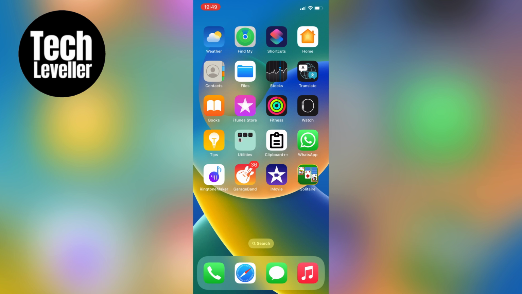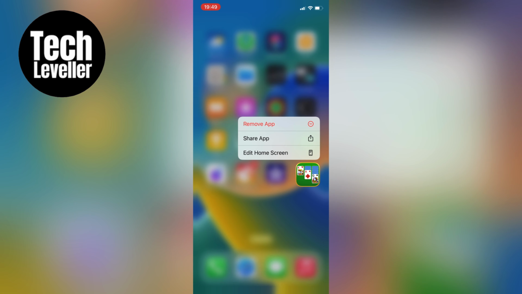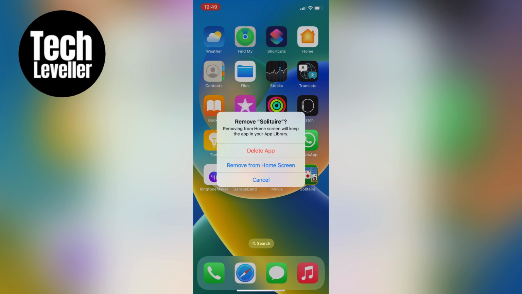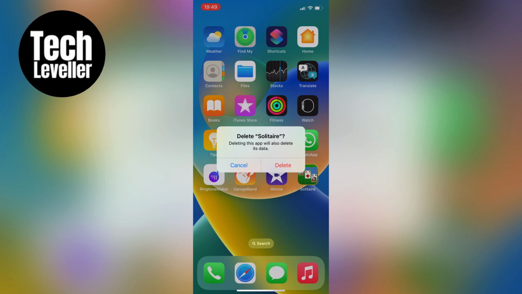First, find the app that you want to remove and tap and hold your finger on it until a menu appears. Then tap Remove App. You'll see two options, one to delete the app entirely and one to remove the app from the home screen. If you choose to remove app from the home screen, it will still be available in the app library. Tap Delete App, then tap Delete to remove the app from your iPhone.